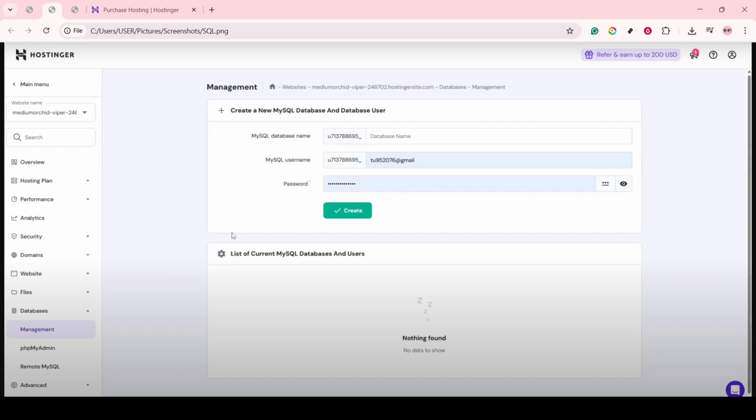Once you have entered the database name, chosen a username, and set a password, you're all set to proceed with the creation. Hit the Create button to finalize setting up your MySQL database. Hostinger will work its magic, and soon enough, you'll have access to a brand new database ready for use.